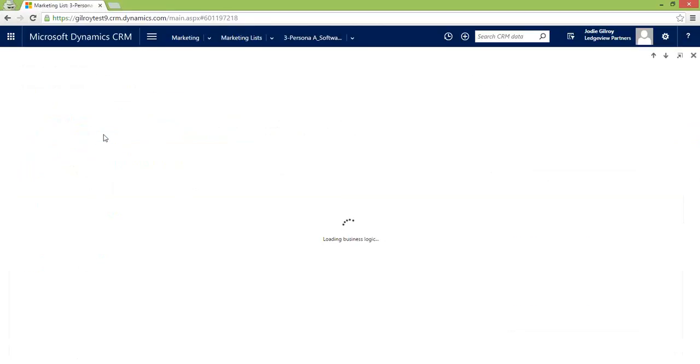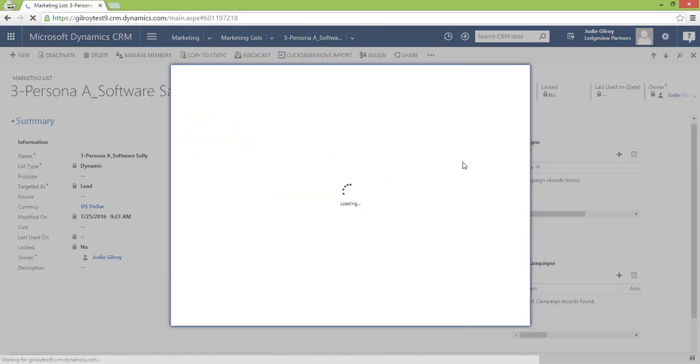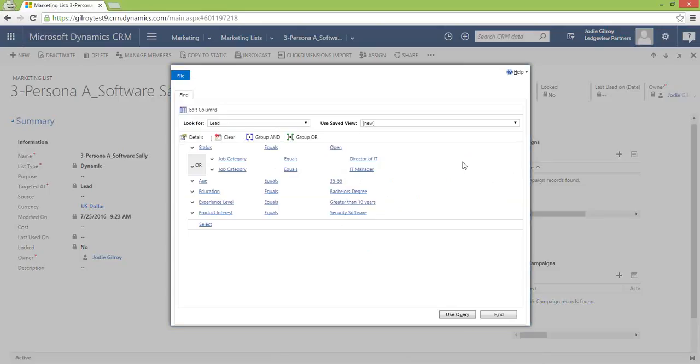So I've developed a list here for Persona Software Sally, and we're going to look at the criteria. I've set up my criteria for the things that were listed in that PowerPoint slide. I'm looking for any of our leads that meet the job category of Director of IT or IT Management. I have age designation as well as education, experience level, and their product interest.